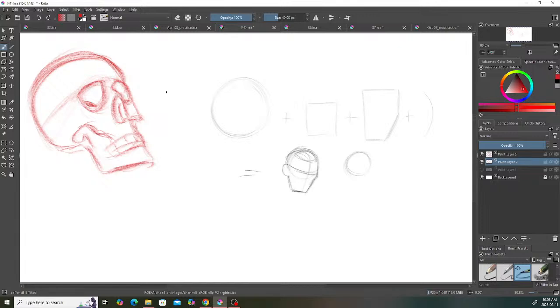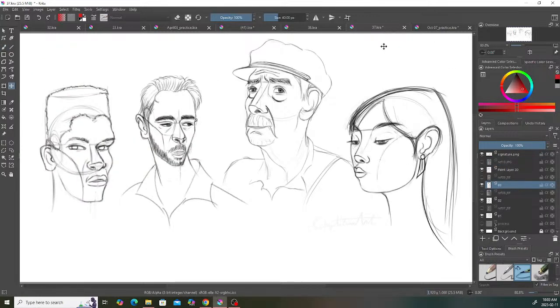I've done all of these studies in school. I'm just a bit out of touch, so I'll probably do some more skull studies another time, when I feel like it. But as of right now, I'm just going to continue going with the shapes.